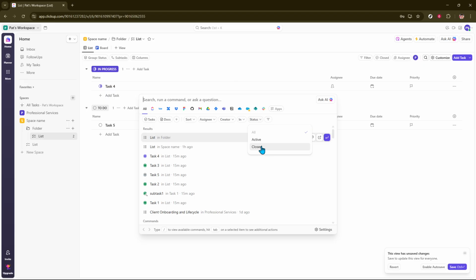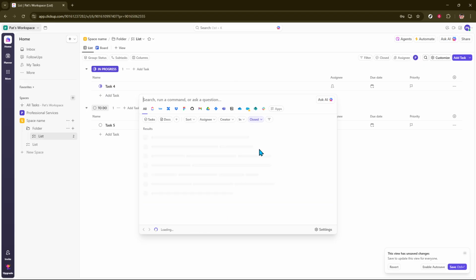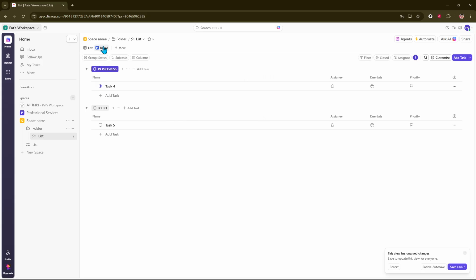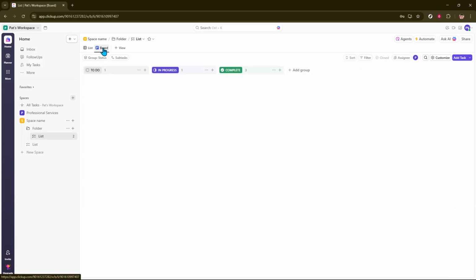For those who prefer using the board view, ClickUp offers a flexible alternative for visualizing completed tasks. To do this, locate the filter button once again, click on Status, and select Closed. This setup is particularly helpful if you like a more visual representation of task progress, giving you another perspective on your completed work.